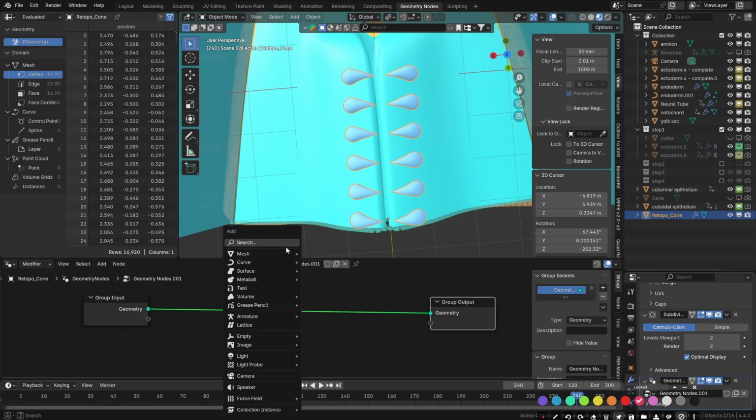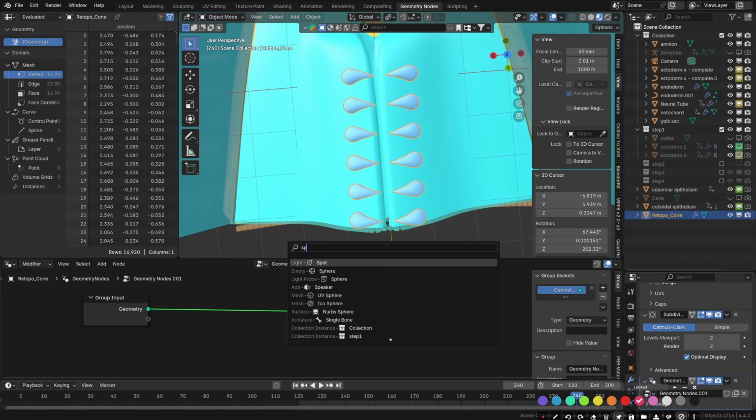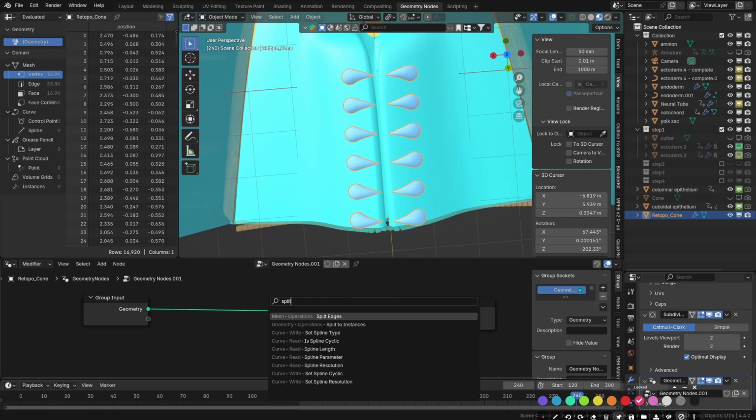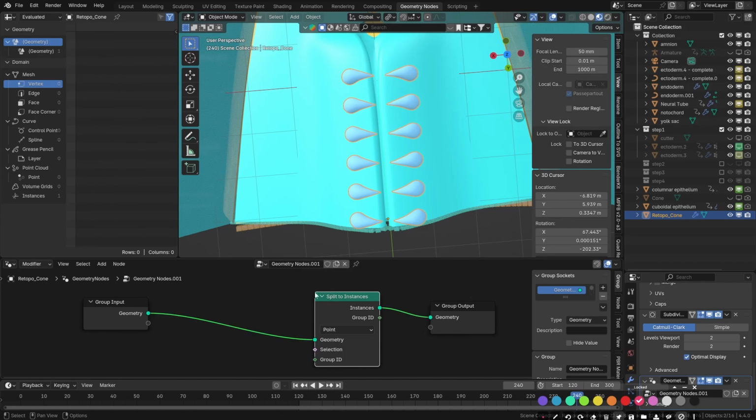So here I press Shift A, and I type split. Okay, I have to click here first. So Shift A, then search split instances. Split to instances, yeah. Now you see nothing has happened because all this geometry has been converted into a single instance. You see there is one instance, so this whole geometry has been converted into one single instance.